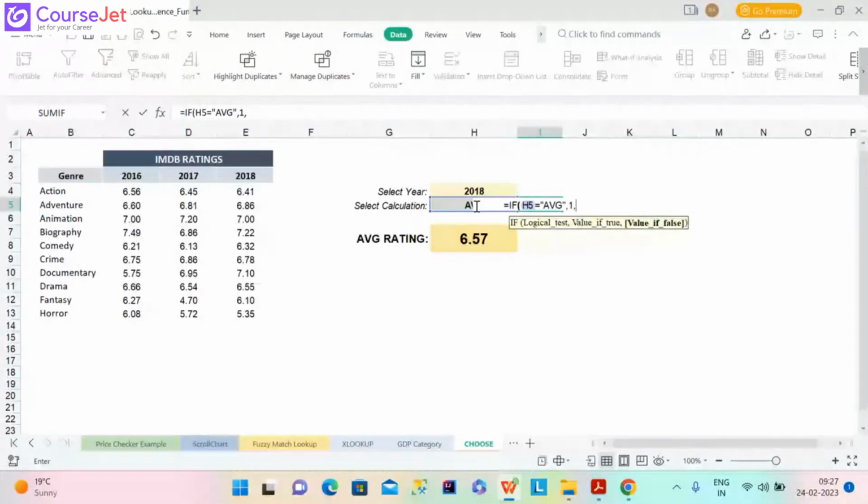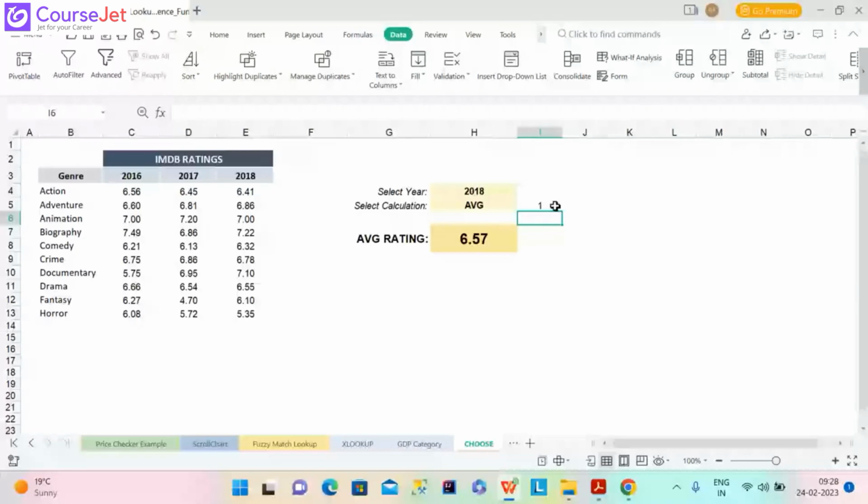again I'm going to write an IF function here. So again, if H5 equals max, value if true 2, otherwise 3. So we'll close out two parentheses here. So if I enter, you can see it is giving me 1 because we have selected average. So what if I give max? It is giving me 2. And what if I select min? It is giving me 3.